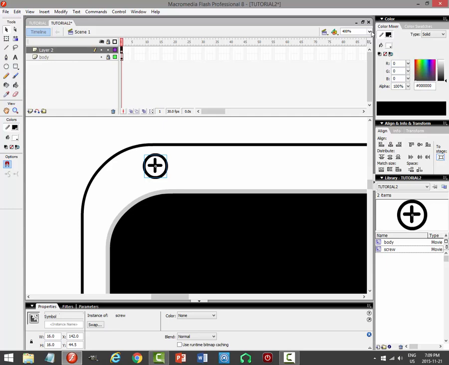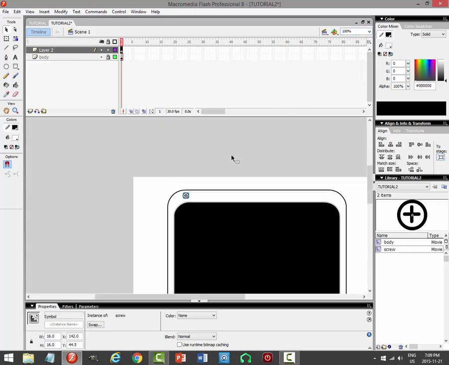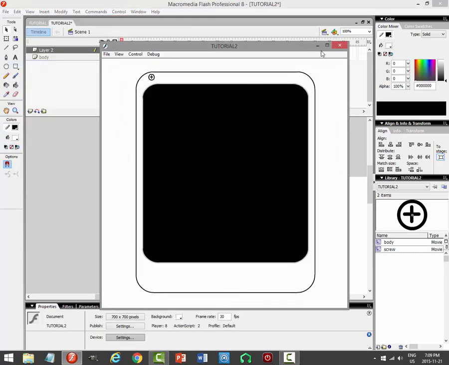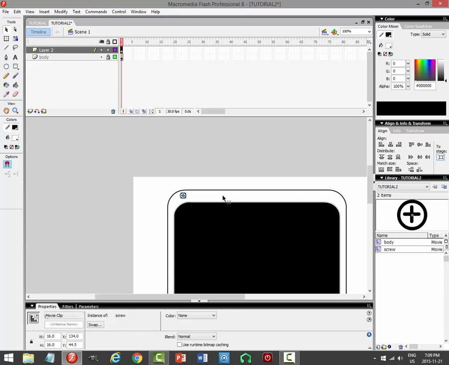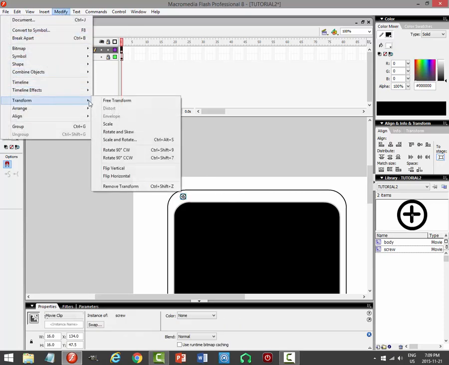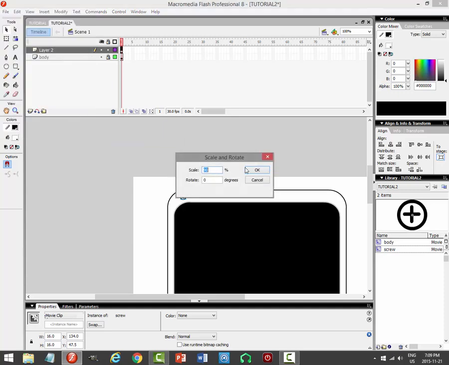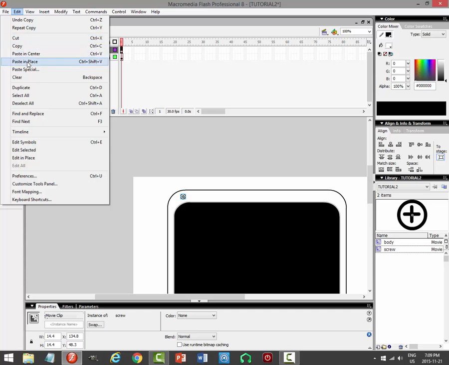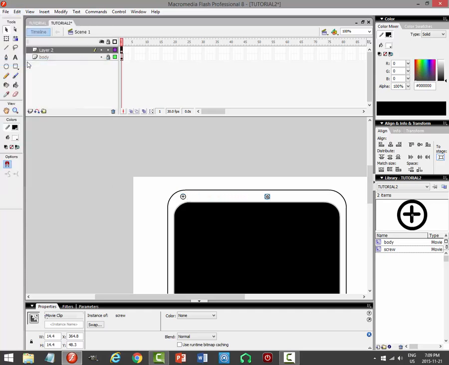And we'll zoom out and see how it looks at 100%. And if it's too big, I just check the movie there. Okay, so that's a bit big. Just gonna move it down. So let's go modify, transform, scale and rotate. Let's do 90. That's good. I'm gonna copy this, edit, paste in place, and shift arrow. Bring it over to that side. Try to get it in the right spot.